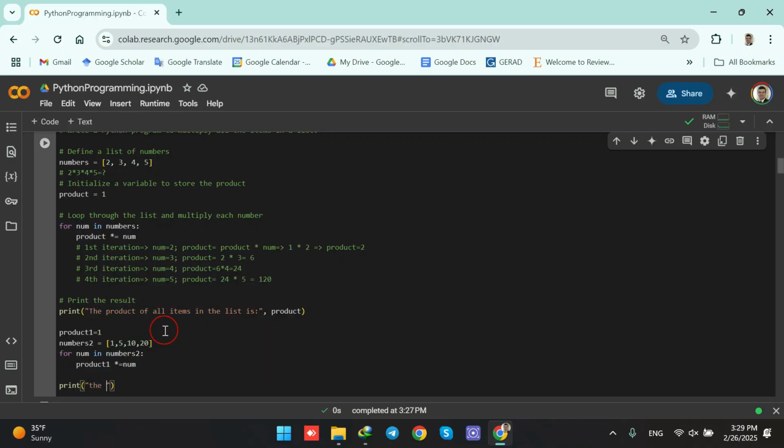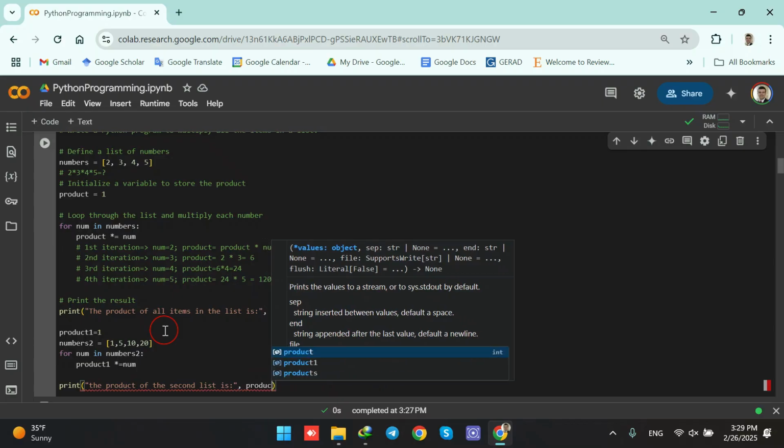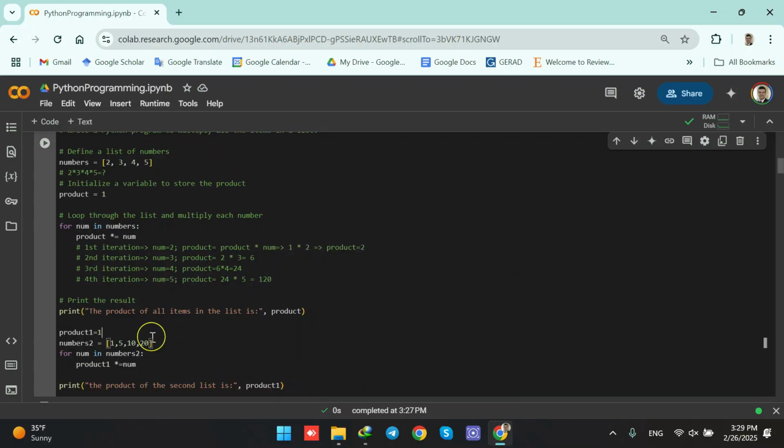So the product of the second list, we're going to print, which is product 1. Now I defined a new list called numbers 2. I have a new variable to store the product, which is called product 1. It is initialized to 1. I'm having a for loop over the elements of numbers 2, which is my list.